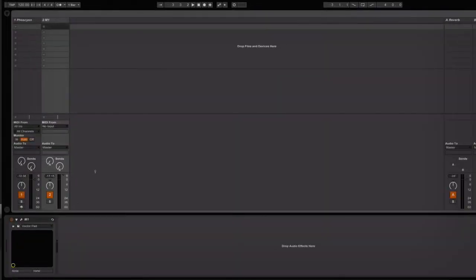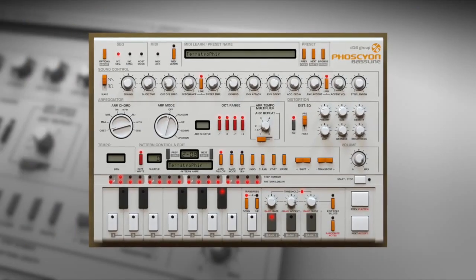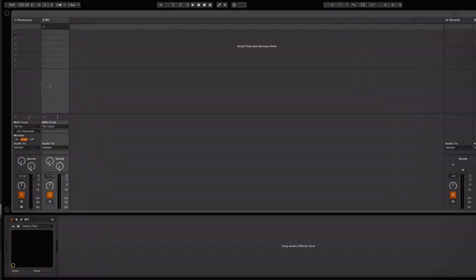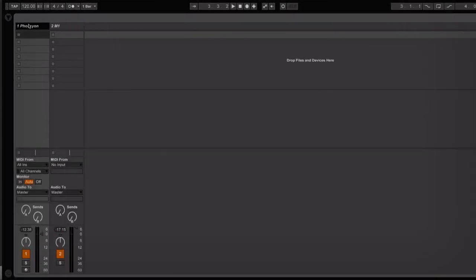Today I just want to really quickly show you something that you might not be aware of when it comes to D16's Phoscyon. You need to be using the VST version of the plugin for this to happen. But if you have the VST version installed, and I'm on a Mac right now, but you can do this on either a PC or a Mac, install your plugin on a MIDI channel. Make sure it's the VST version, and I'll show you why that is later.